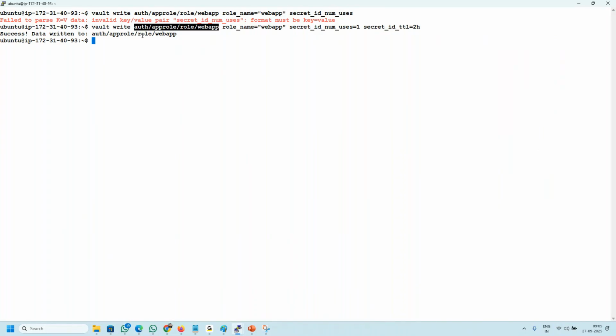So the path is already there? The web app path is already there? No, I created it just now. You see here. Yeah, that's what I was asking. On the write command, if the web app is not there, basically these are a kind of folder-like structure, right? So if the web app folder is not there, this write command will create the web app role in that particular web app folder, with that particular path, right? Right.